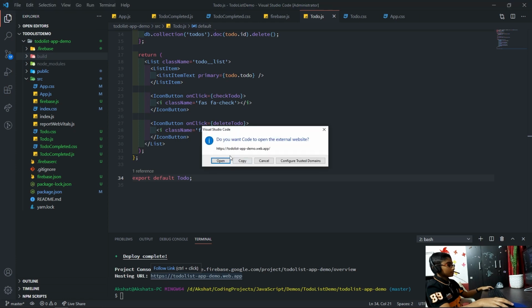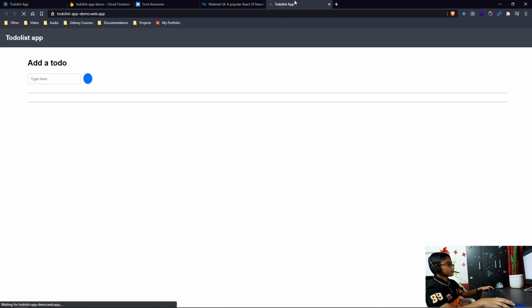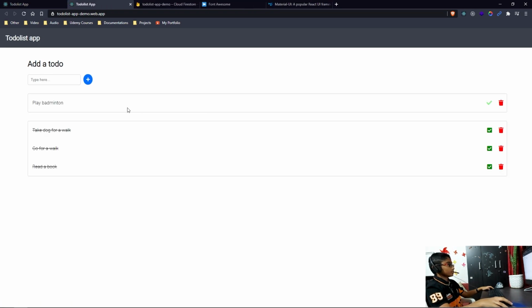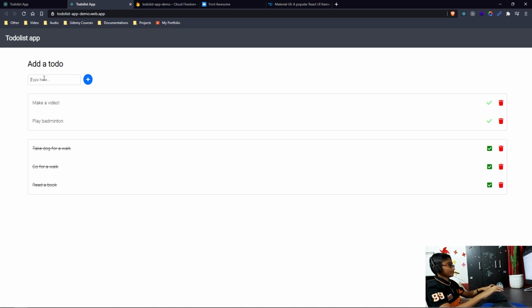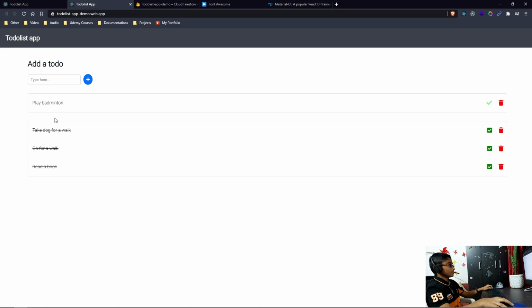Just click it, or control click it, open it, and here, as you can see, this is our to-do list app. Really good. So let's add another to-do. Let's say the to-do is going to be make a video or something like that. Now let's say I've completed it. Let's say I've not completed it, and let's say I mistakenly added it, like so. So all of that actually works.